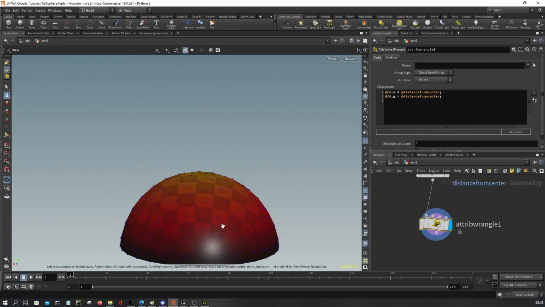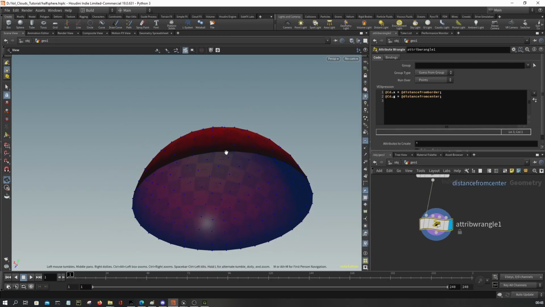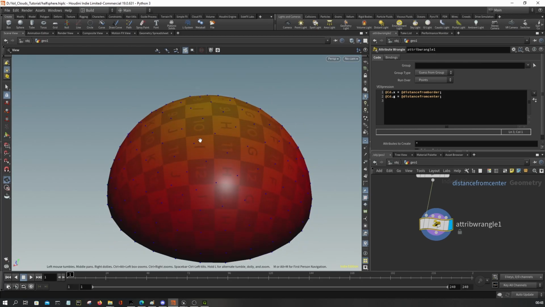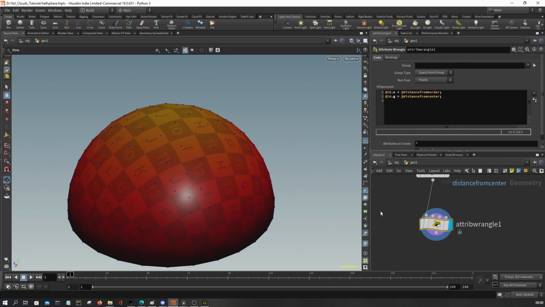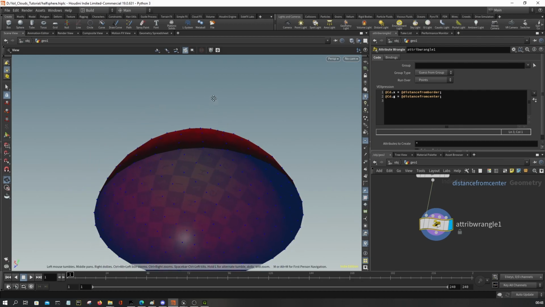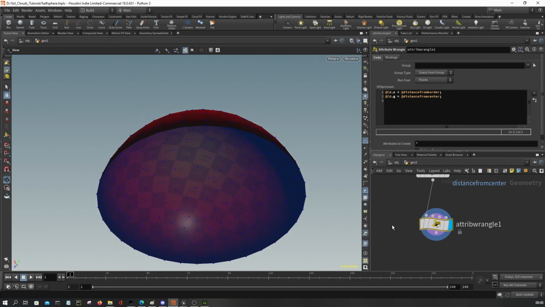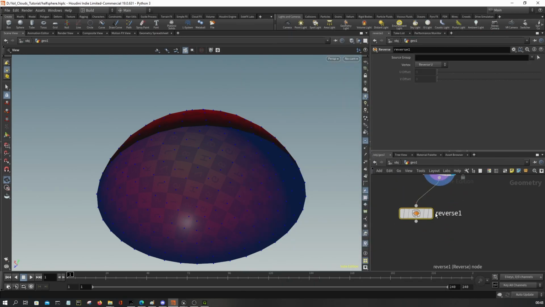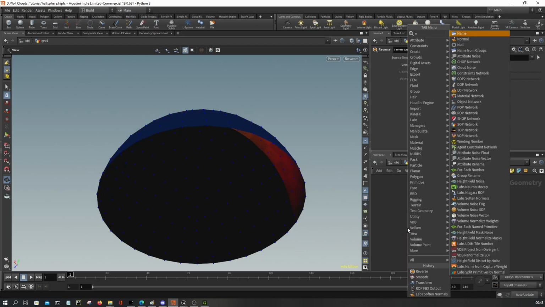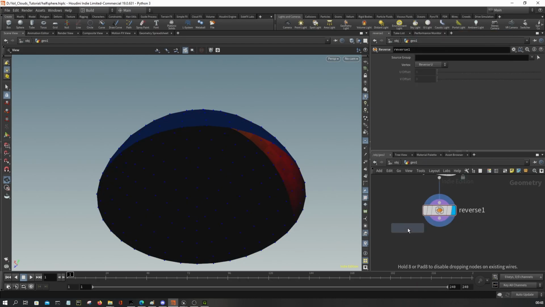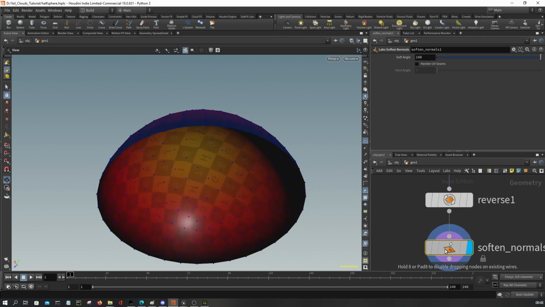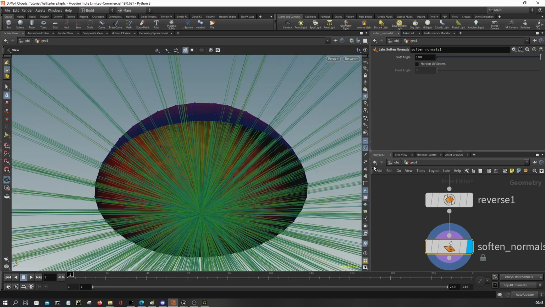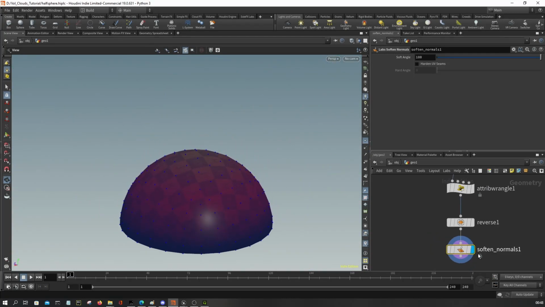Okay. So next step, since we are only interested in the inner parts of this half sphere, we will need to reverse or flip the polygons, right? And essentially make sure the normals are pointing inward. So to do that, we need to use the reverse node. All right. And then I'm gonna use normal soften. So this will recalculate the normals while smoothing them, right? So this is how it looks, right? So this is correct. This is what we need.